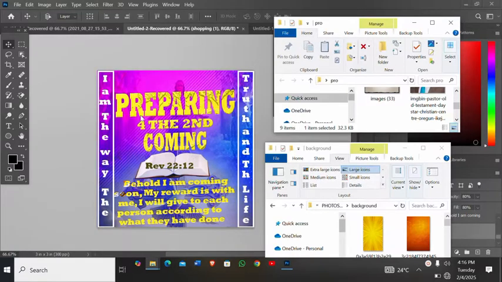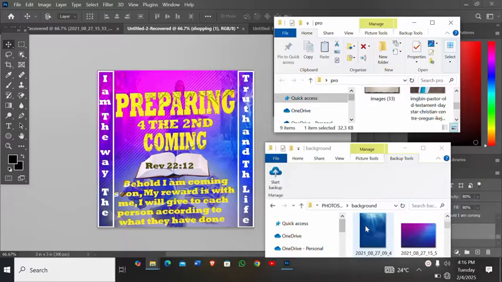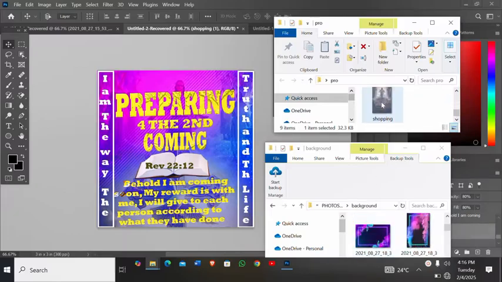Today we are going to continue our lesson on Photoshop designing, and we are going to look at how we can design a simple church flyer again, as we are still on the church flyers.